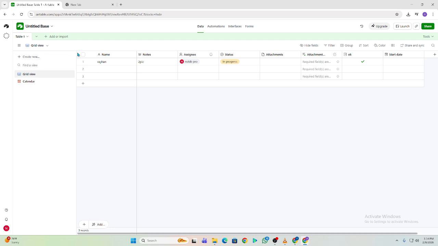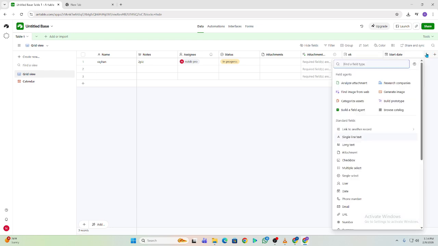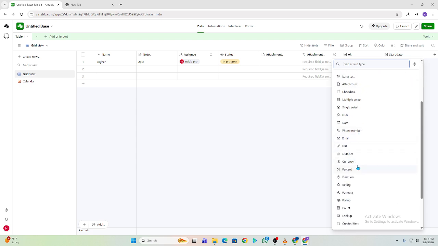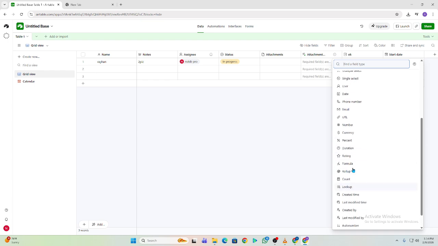Next, add the essential client fields. Create a client name field as text, add an email field, a phone field if needed, and a company or brand field. These are your basic contact details. All right? Now add a status field using single select. Use options like lead, active, on hold, and completed. This lets you see instantly where each client stands.